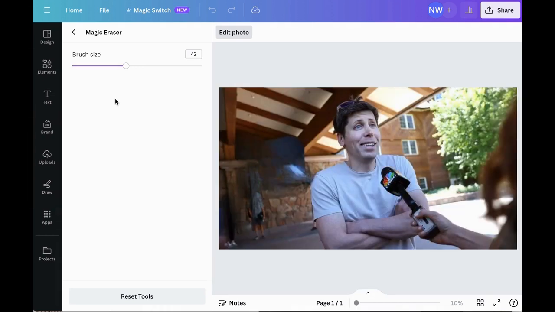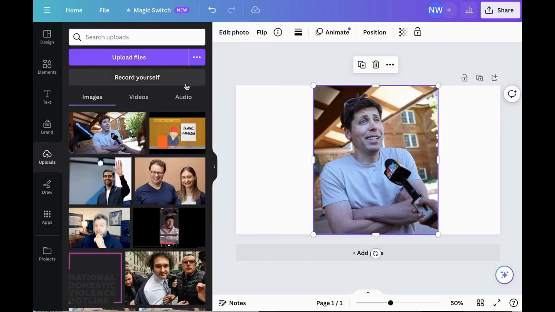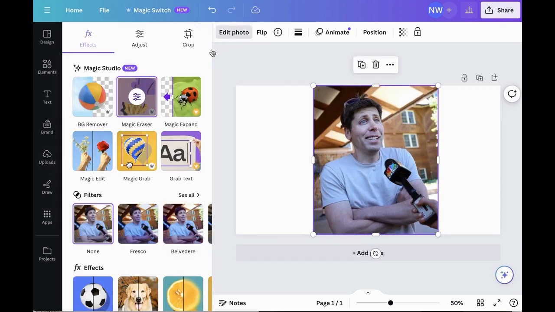Now, it's not perfect. This is a big artifact, and you can see some lingering elements. So let's try on the other side, removing the reporter's hair. It did a little bit better with that. Next up, let's try one of the new features, which is called Magic Expand.